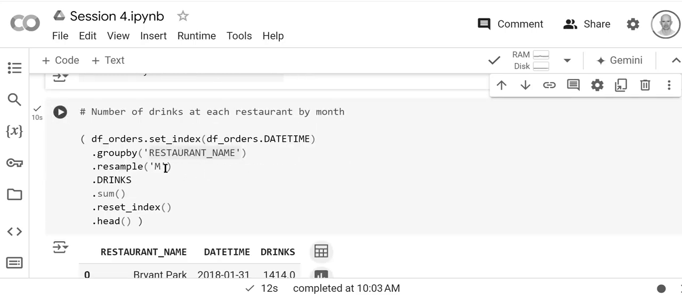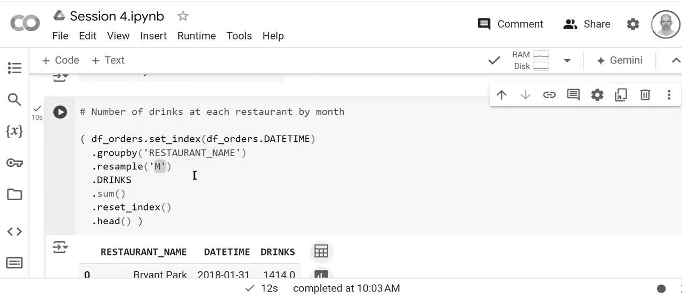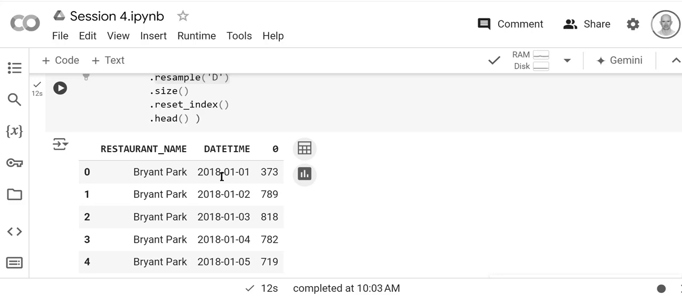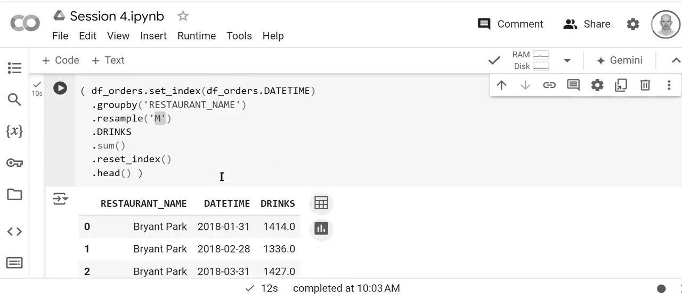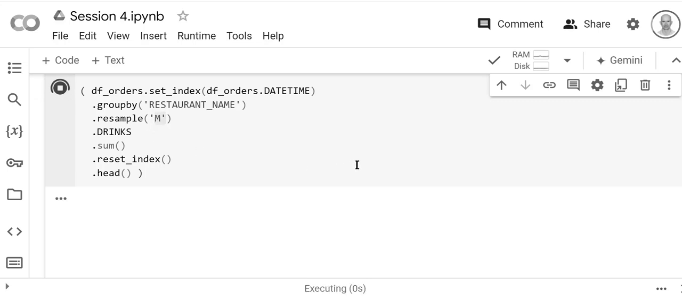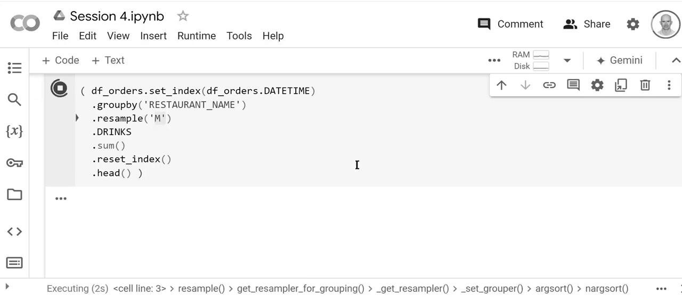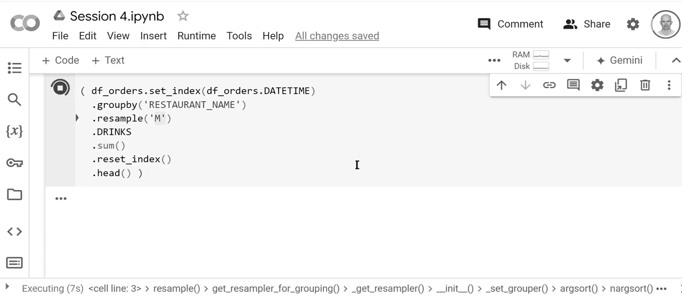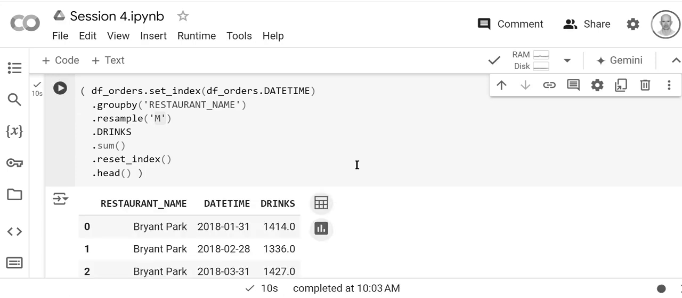If you want to resample by month, this will be the exact same thing as we had here. The difference is that we're looking at the number of drinks this time. So that's how to use group by resampling on the orders data set.